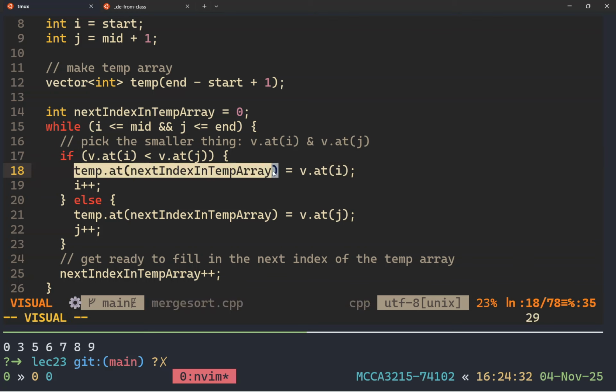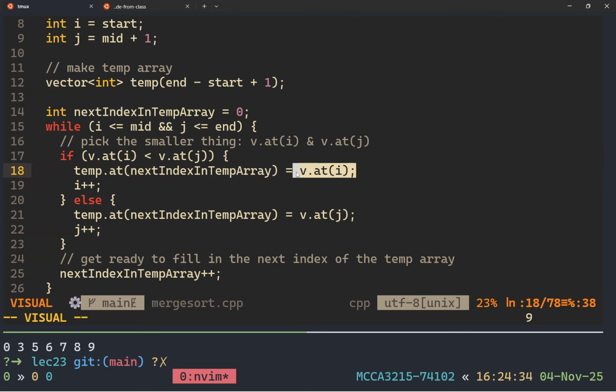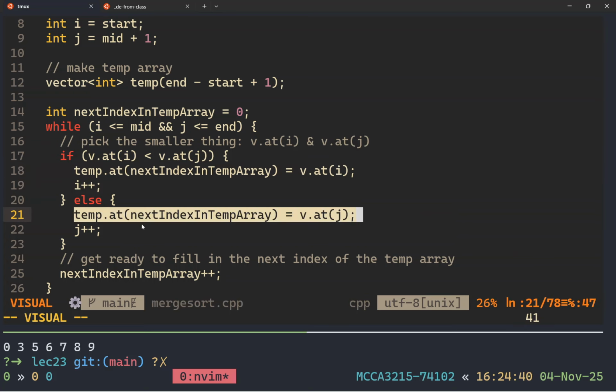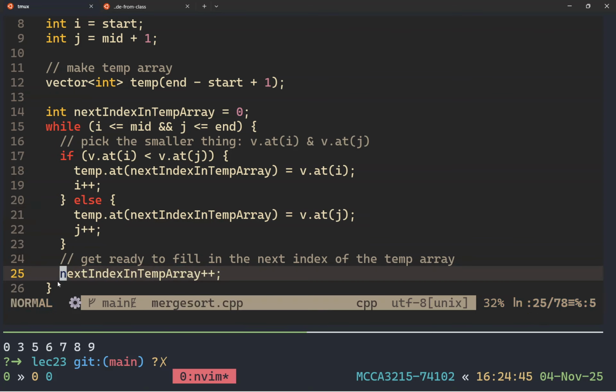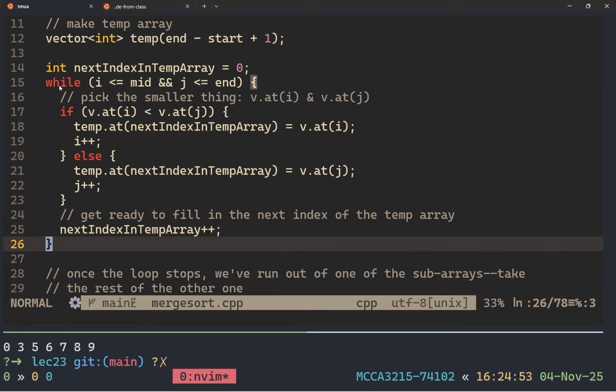So that's the next open index in my temporary array. If the thing at i won out, place it, so i plus plus. Otherwise, it was the thing at j that won out. That goes in the next index of my temporary array, j plus plus. Then I'm going to fill in the next index after that. Does that make sense for the general case of merging? It's like find the smaller one, place it in the open slot in the temporary array. We're good to go.